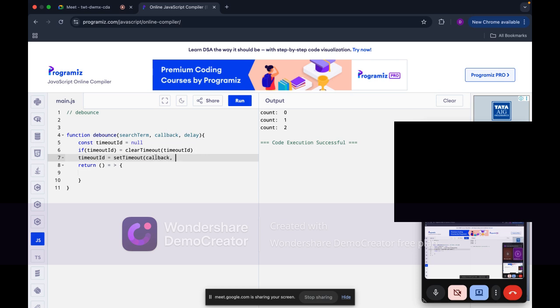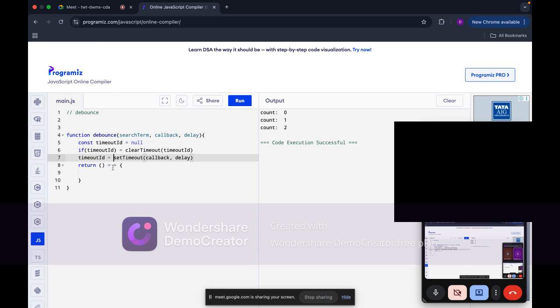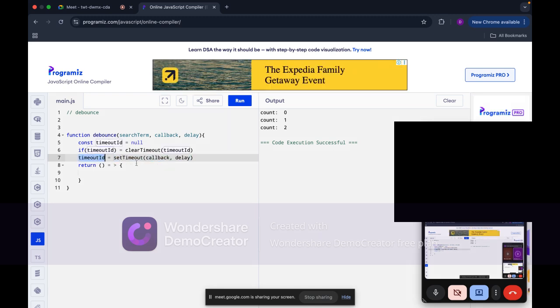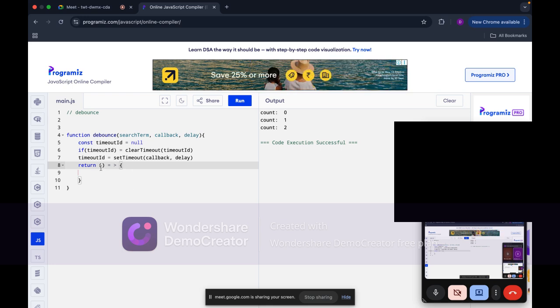I will have this callback executing after a delay, and the delay is also provided in the form of milliseconds. I would be assuming that the delay is always coming in milliseconds. And once I schedule this timeout, this timeout id would be placed inside this, and after that it is going to return to me when I implement the debounce. It is going to be doing it like this.